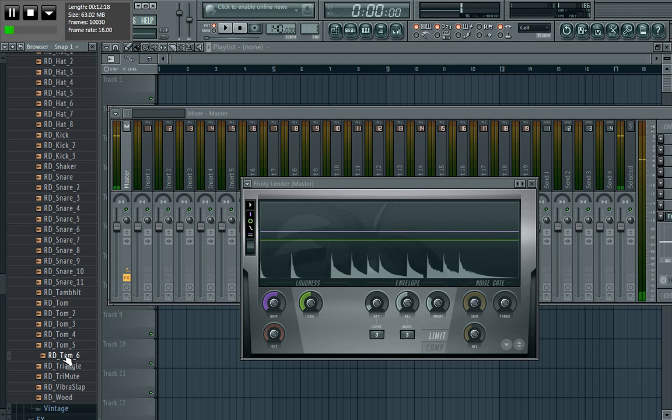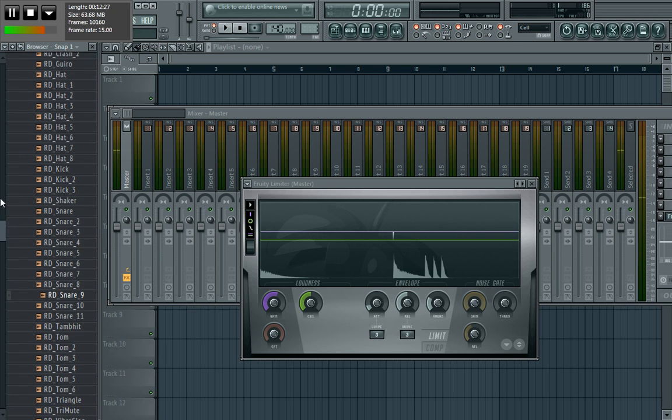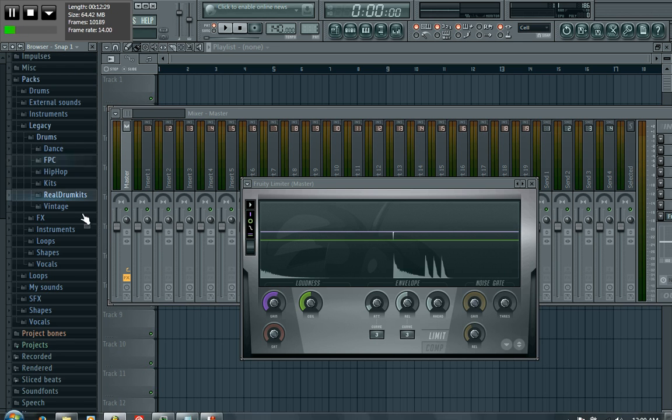Even if I was to analyze it on a parametric equalizer, you'd see in the frequencies that there's more bass to this than this here, you know. So that's about it. Those are just the general instruments that you need to know.